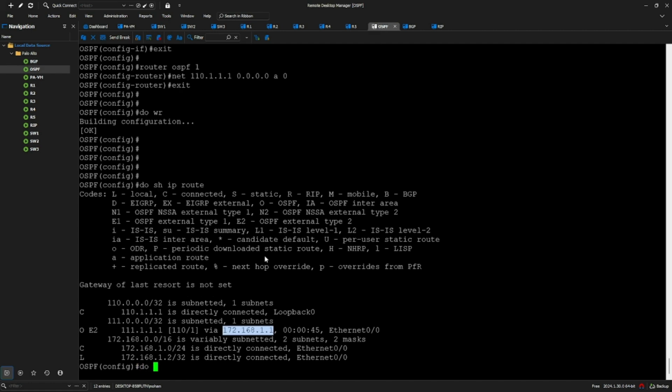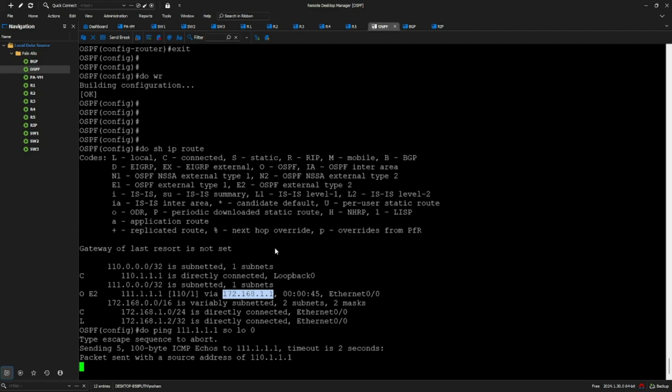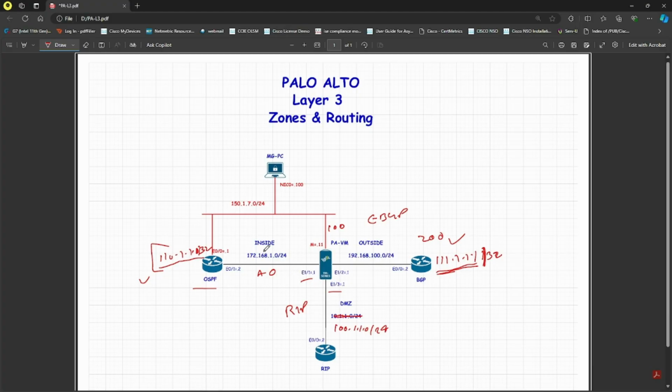The only thing is that if I try to ping 111.1.1.1 with source loopback 0, I'm not able to ping, and the reason is that I don't have a policy in place which is blocking the connection. All right, but anyhow, we did the redistribution and it is successful.